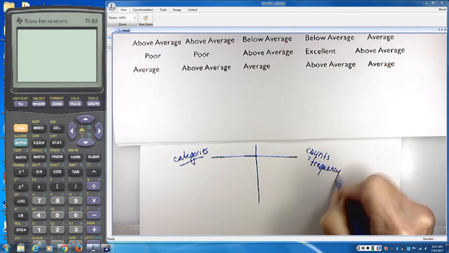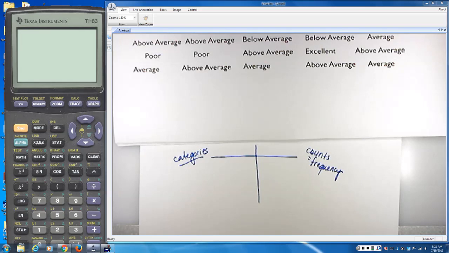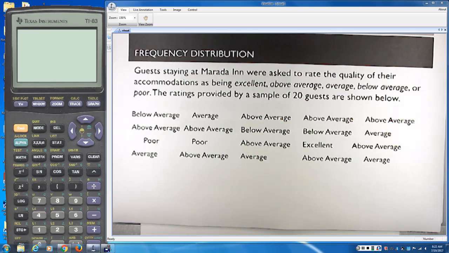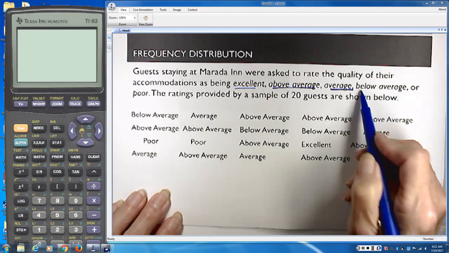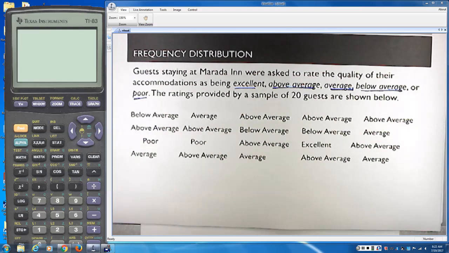So if we were going to look at this particular example we've got here, it says guests staying at Murata Inn were asked to rate the quality of their accommodations as being excellent, above average, average, below average, or poor. So there's 5 different categories. And this is on the frequency distributions handout that has the data sets on it. So if all you printed was the first one, you need to print both of them, okay? Because the examples here are not mixed in with the definitions.